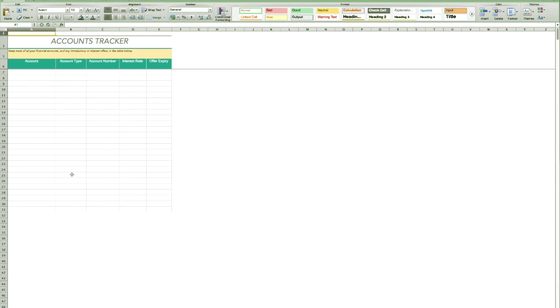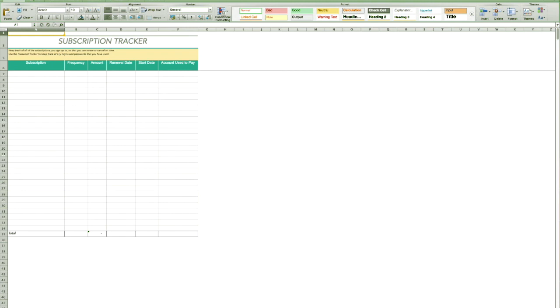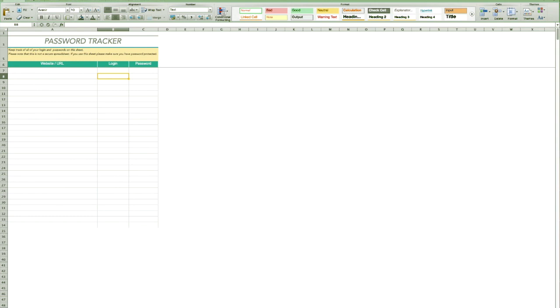Similarly with the accounts, it's just a tracker for keeping an eye on the accounts, so you remember what you've got. And again, subscriptions, it's just to remind you that you've got a subscription and it will renew on such and such a date, and the amount is this, and so on, so that you don't forget and it automatically renews if you'd intended for it to stop. It just gives you that heads up as to what you've got coming out of your accounts. And finally, there's a password tracker, so if you want to record what password you've got for each website, you can record it there.